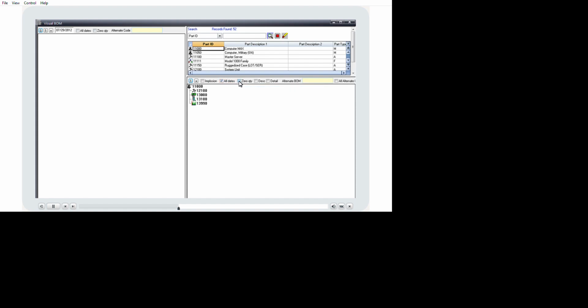We may also want to see any records with a 0 quantity per. These would be relationships that have been removed from the structure, but allow you to see the history of when it was removed. Click this description box to see the part descriptions. And we can now see the descriptions. Let's click the detail box to see additional information.